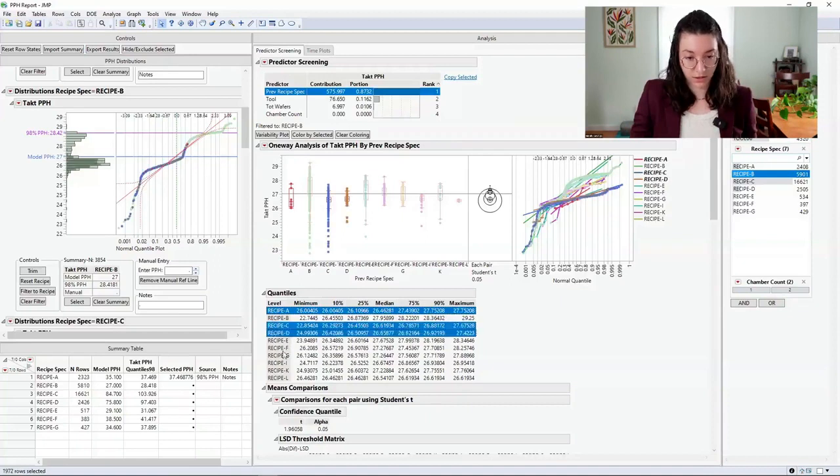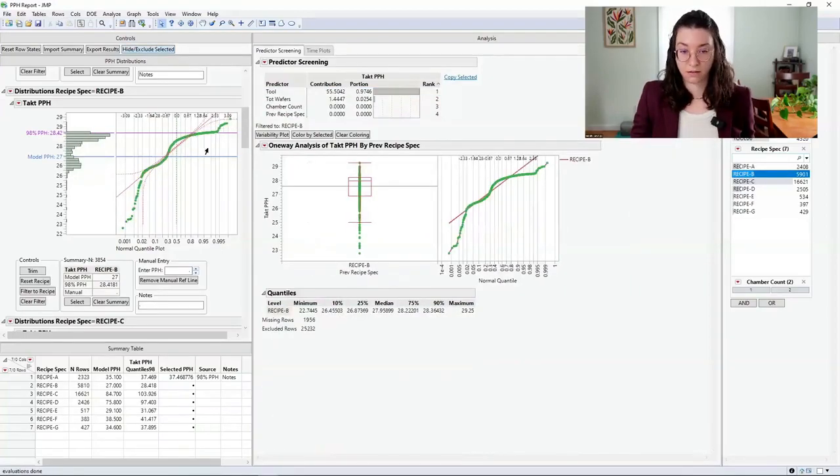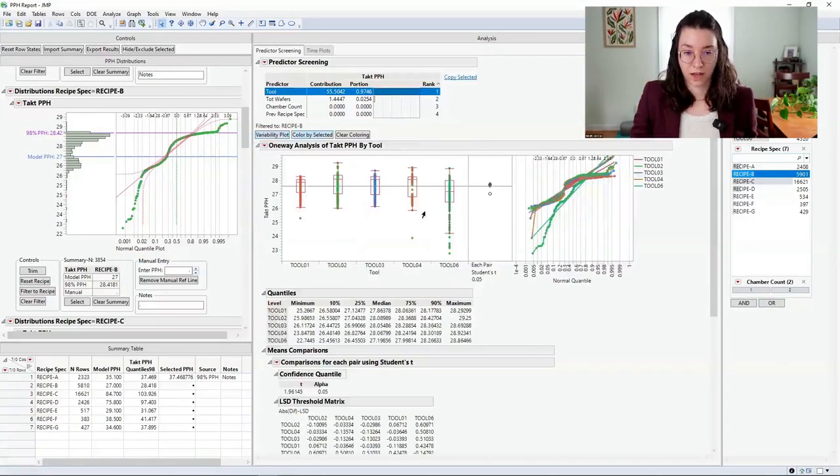So I'm actually going to select the rest of them, and I'll use this button to just hide and exclude. So we can get rid of that source of variation that's known and identified. And now looking at our predictor screening, tool is once again the biggest contributing factor. So I'll just take a look at that.